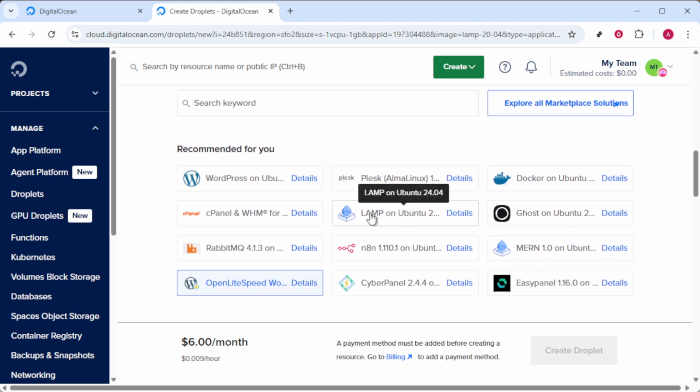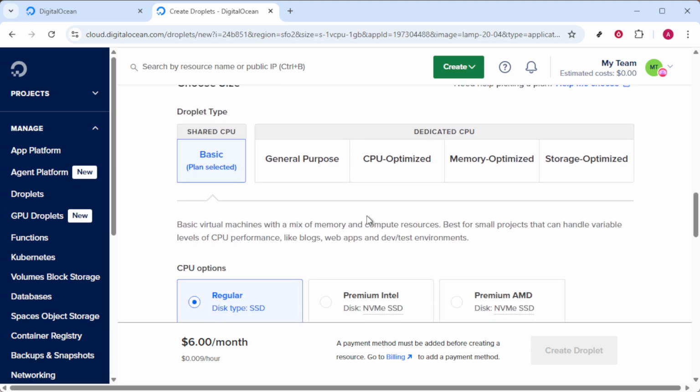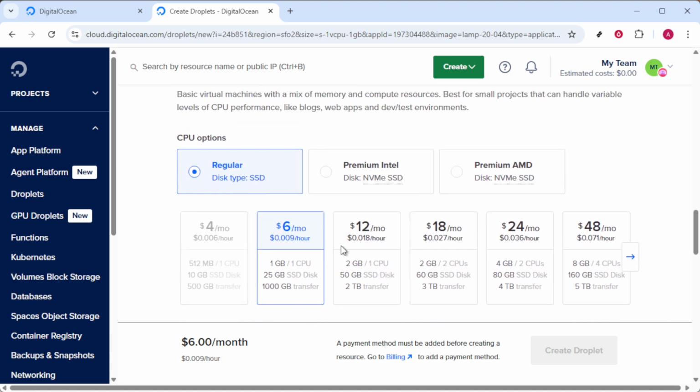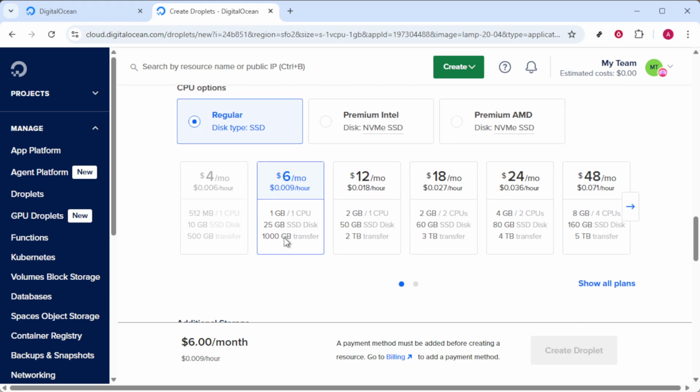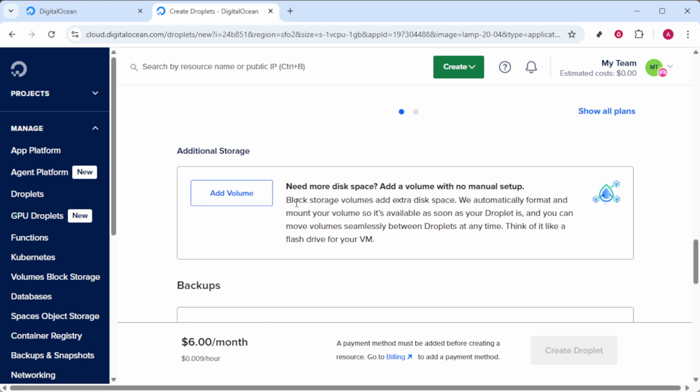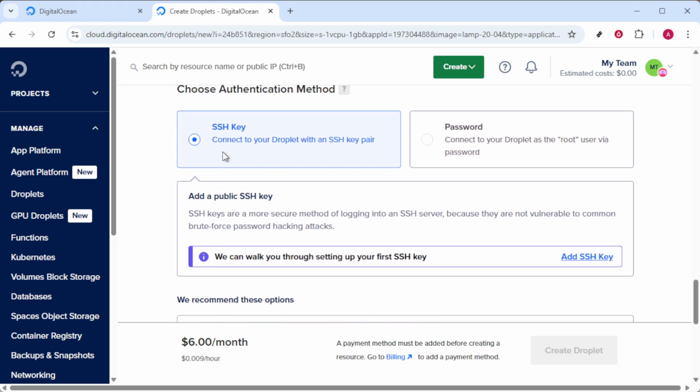Now you'll need to configure your Droplet's specifications. Choose your preferred plan, which often balances cost and computing power depending on your project's needs. It's also crucial to set up either an SSH key, which is more secure, or a password to safely access your droplet later. Once your droplet is created, you'll want to connect to it via SSH.